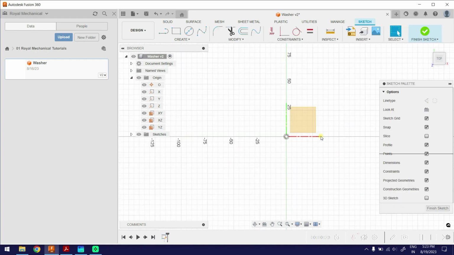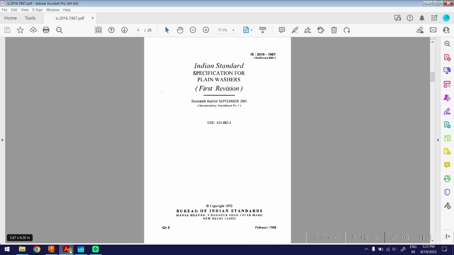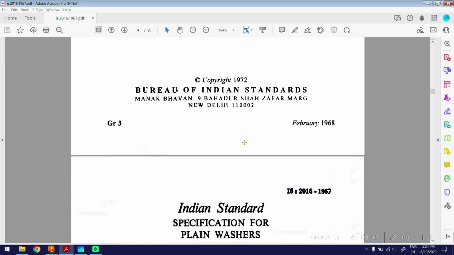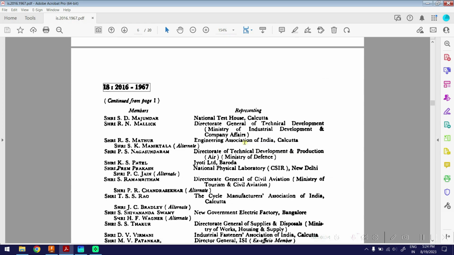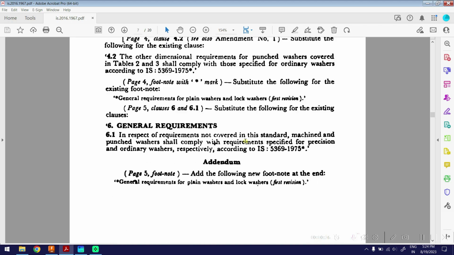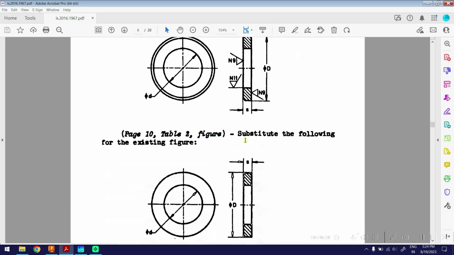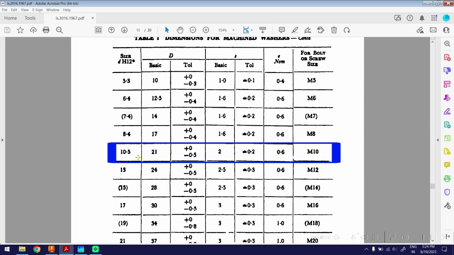Open the Indian Standard document for flat washers IS 2016. The link to download the document is provided in the description box of this YouTube video. Scroll down to page 15. Let's design a washer for the M10 screw. The internal diameter of the washer is 10.5 millimeters.